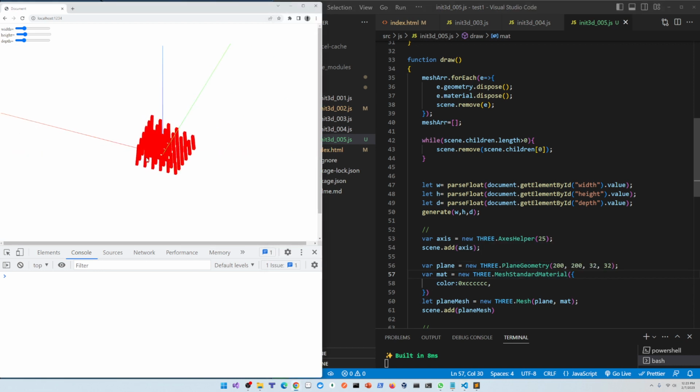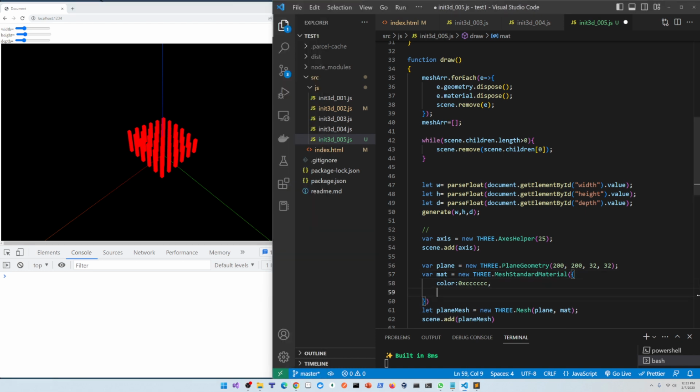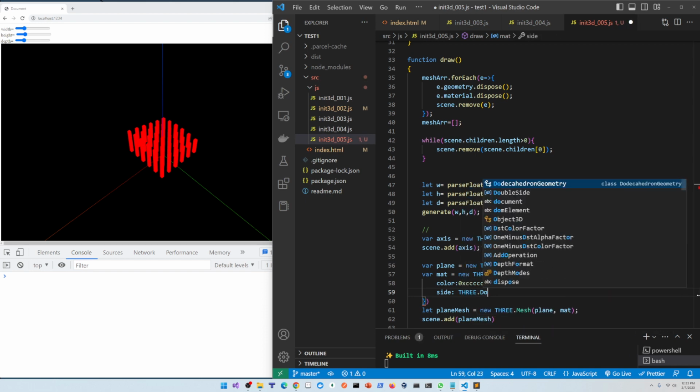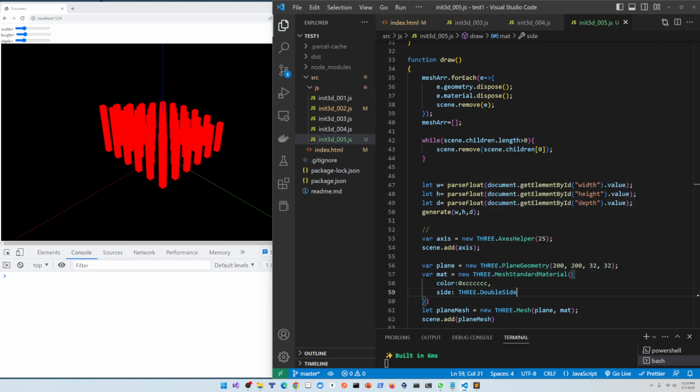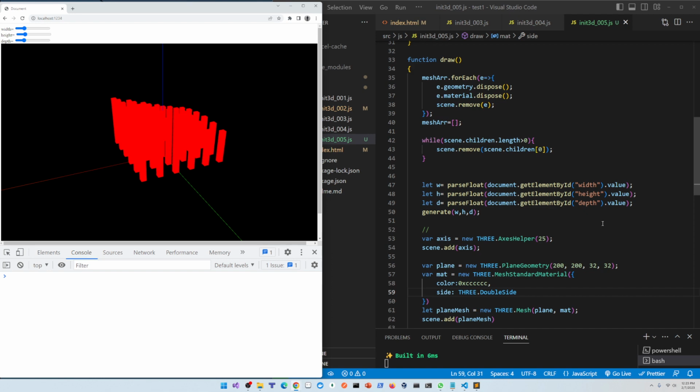So what I was talking about earlier is that the plane is actually not double-sided, unless we explicitly ask the material to be a double-sided material. So we do that by going to the material and adding the argument side, THREE dot, sorry, dot DoubleSide. Okay, so now you can see that the material is double-sided.